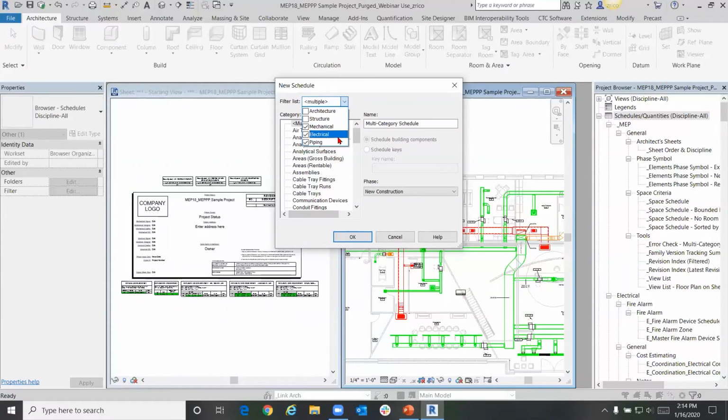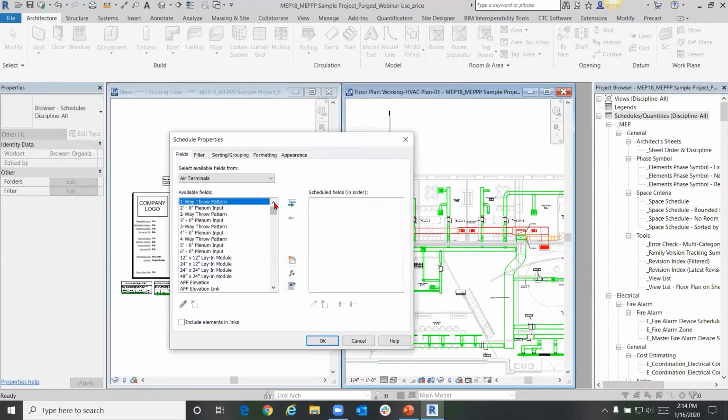We can easily see that it automatically is set up with the mechanical, electrical, and plumbing already. Now, I'm going to go ahead and just do air terminals just to get this thing running. Now, I can either set it to existing or new construction. We'll leave that new construction and go about it that way.